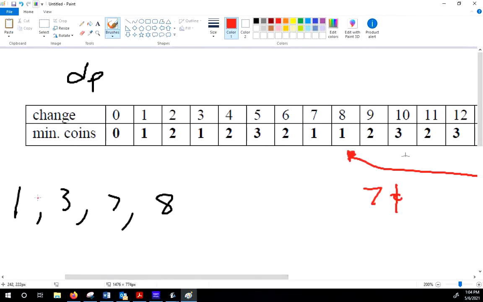Again, I check each one of these. Minus 1, nope, that's not 1 less. Minus 3, that's not 1 less. Minus 7, that's not 1 less. Minus 8. So we must have used an 8 cent coin. Once I get down to change 0, I know I'm done. So we use a 7 cent coin and an 8 cent coin.